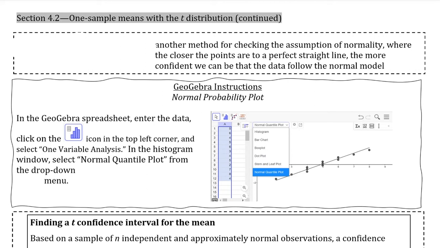The plot we will discuss is what is known as a normal probability plot, which is another method for checking the assumption of normality, where the closer the points are to a perfect straight line, the more confident we can be that the data follows the normal model. This can sometimes be easier than looking at a curve and judging its normality based on how smooth and symmetric the curve is. We can create these in GeoGebra as shown below.